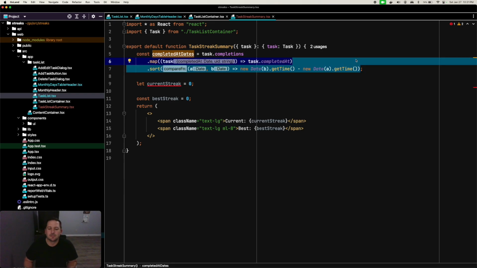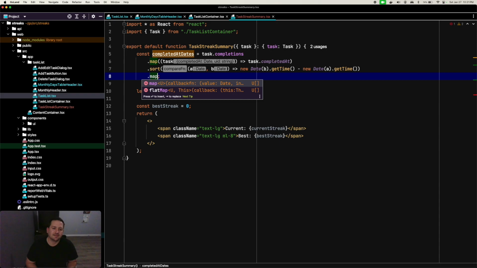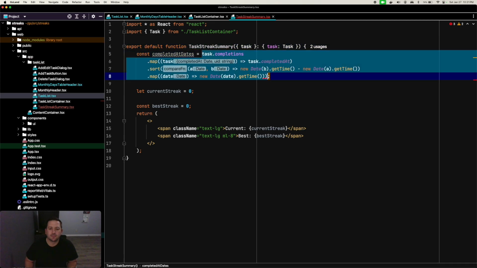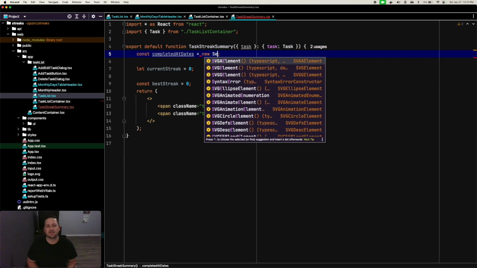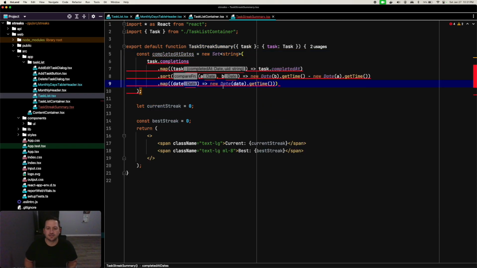And so yeah, we're going to map. We're going to get completed at. Then let's get this as a map, and this is going to be date. Except what we want to do is take this whole thing and throw it in a string set, and it's going to look like this. So this is time, but yeah, it's going to be a string.